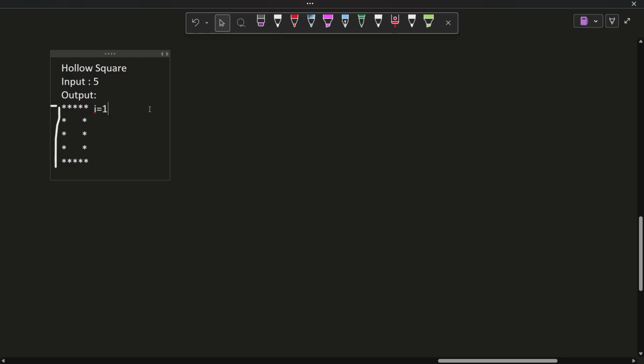So I will write here i equals 1 and j equals 1, right? If you see here, the first row and first column both are covered with stars. So we'll write a condition: when i equals 1, I mean when the row is 1, when it is the first row, then I will print star. Similarly, when it is the first column also, I will print star. This is for the first row and first column.